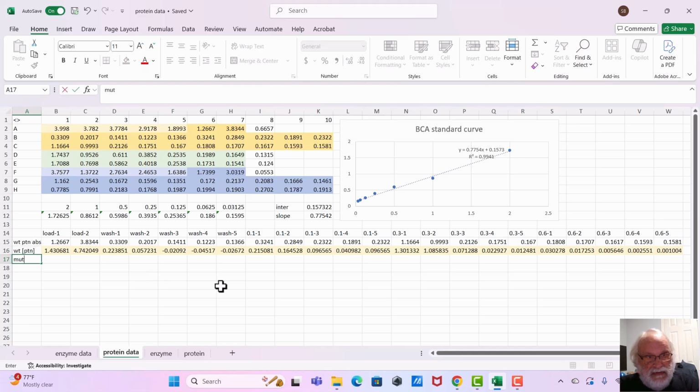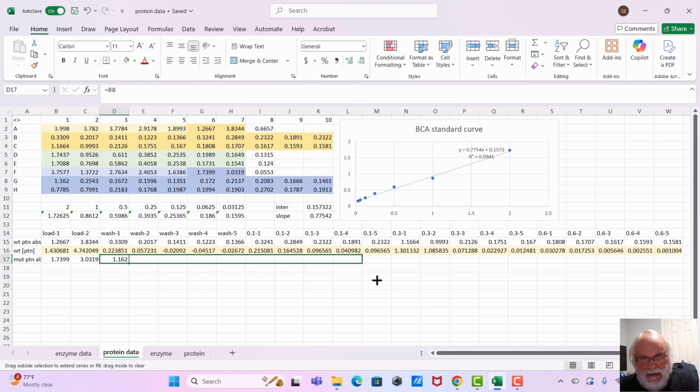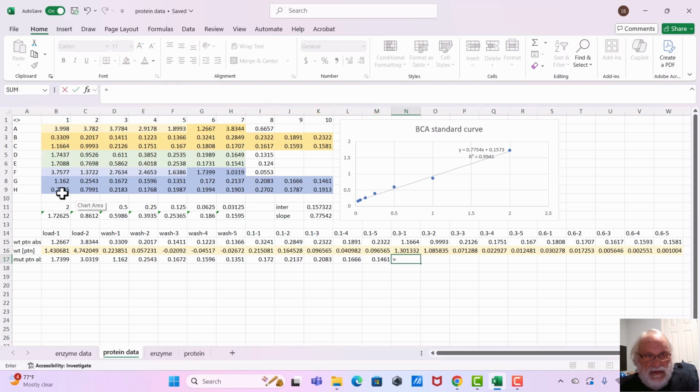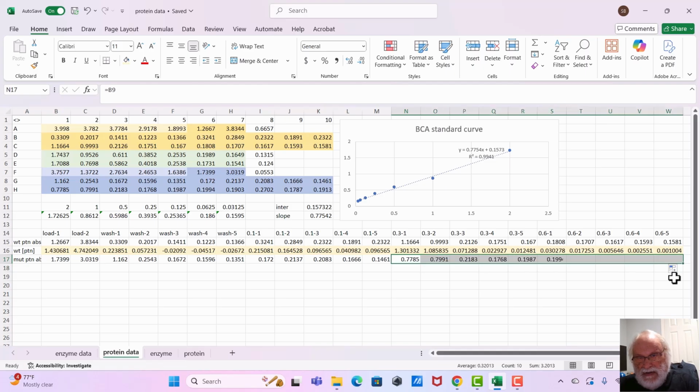So this is mutant protein absorbance. I'm flying through this because I went slower through this in the past. Equals this value, hit enter, across, put equals, it'll be this value, hit enter, these values, and then here is equal to this value, hit enter, and go all the way across.